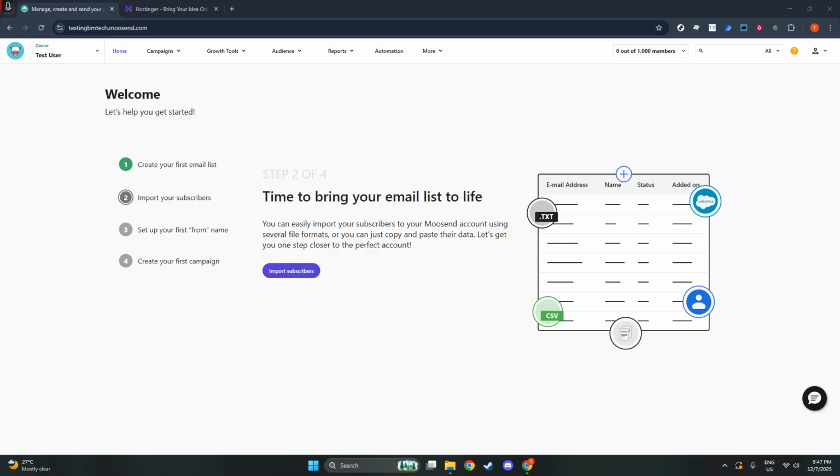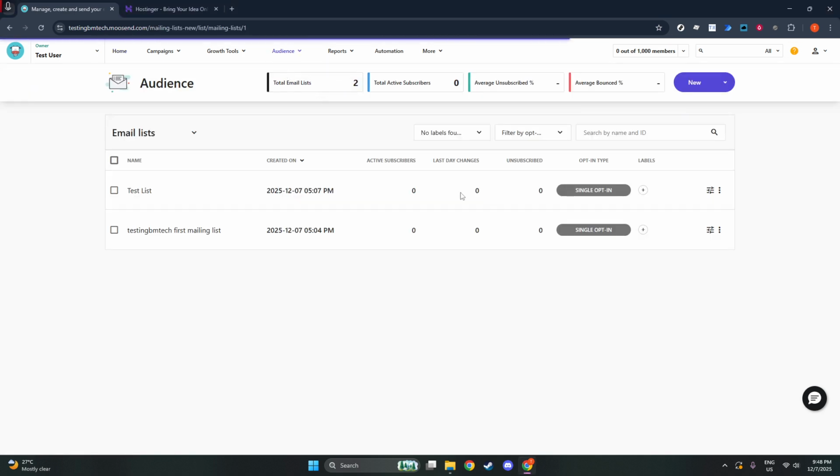Once you're logged in, head to the Audience section and open Email Lists. This is where all your contact lists live. Click the name of the list you want to add contacts to. If you don't have one yet, create a new email list first and give it a clear, descriptive name so your team knows what it's for.